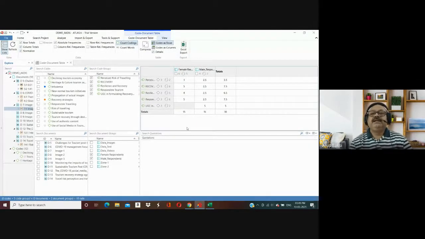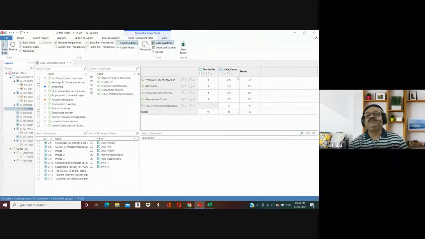Now you check. So the male response and female response with regard to, say, this one, recovery. So male response is 2.5, female response is 5, so it's double. So we need to recheck this. This can be considered as a potential difference between the male response and the female response with regard to recovery, and with regard to responsible tourism also there is a difference. With regard to perceived risk of traveling, there is a difference, but again the difference is not that staggering. Difference between resilience and recovery. So there are differences which require further analysis.